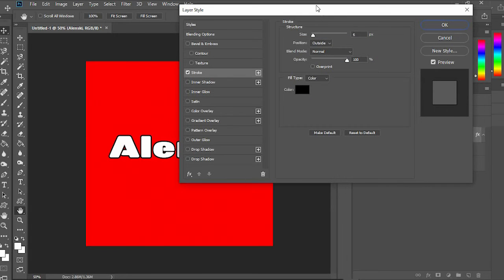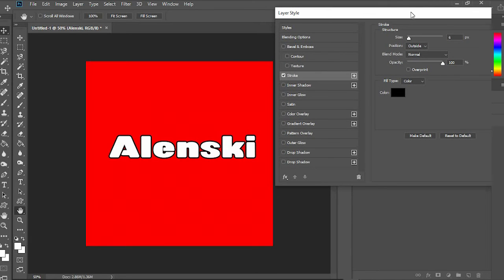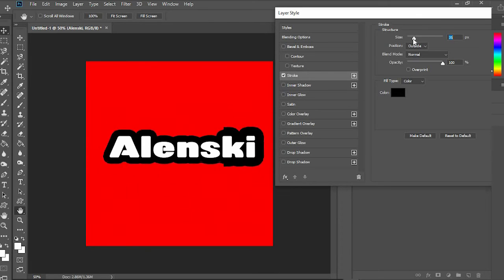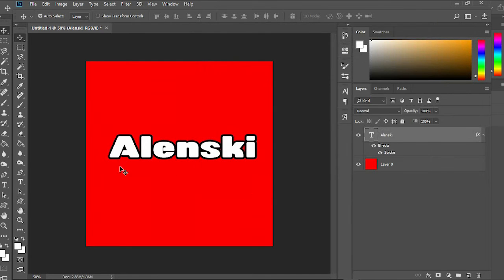Now that we have a black stroke, let me move this to the side a bit. So you can see we have a black stroke. Now let's increase the size of the stroke. You can see as I move my slider, it increases it. So it looks very horrible. You don't want this. So you bring it back down to this point. I think this point is okay, which is 10 pixels. To make it take its effect, you click OK. You can see we have our first stroke, which is a black stroke around our text Alenski.